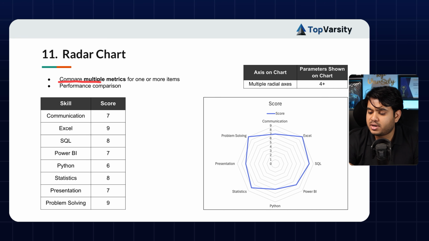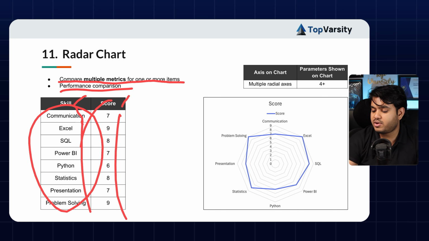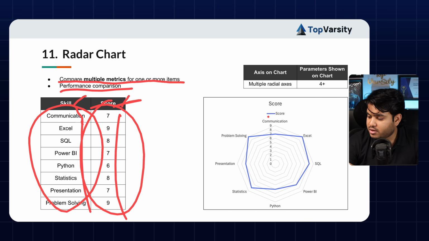So it compares multiple metrics for one or more items, and this is performance comparison. For example, we have this table which has skill and score, so you can draw your graph. For example, you have your data analytics skills, these are the data analytics skills we have and where you are standing. So this is the score out of 10, which we are measuring over here.